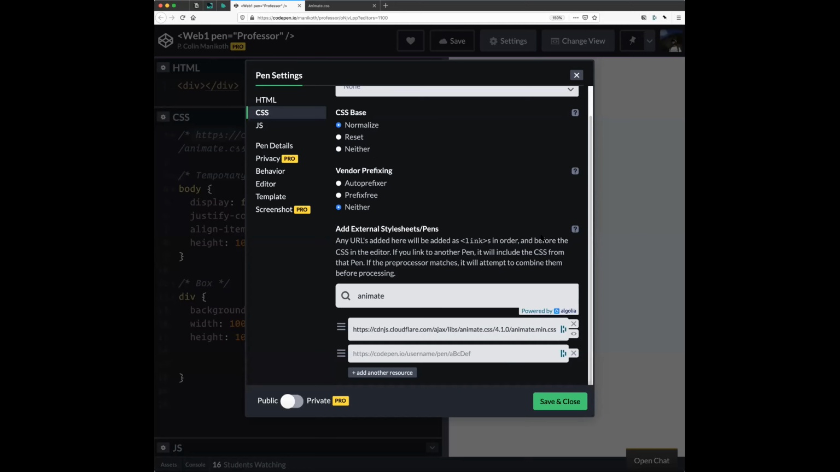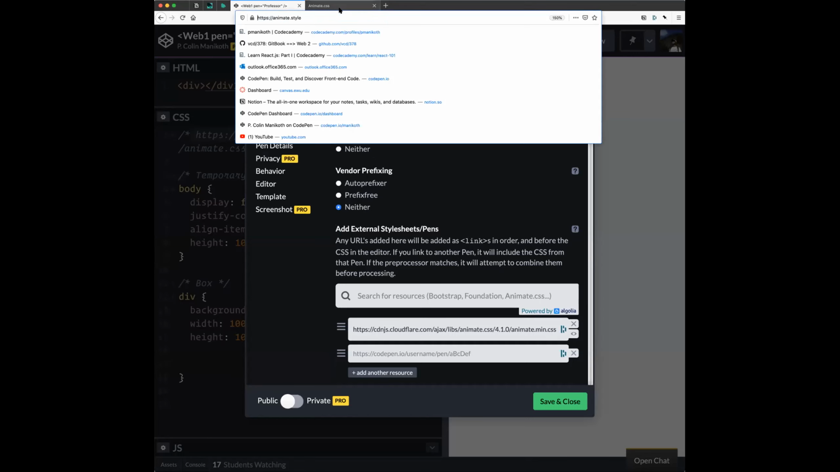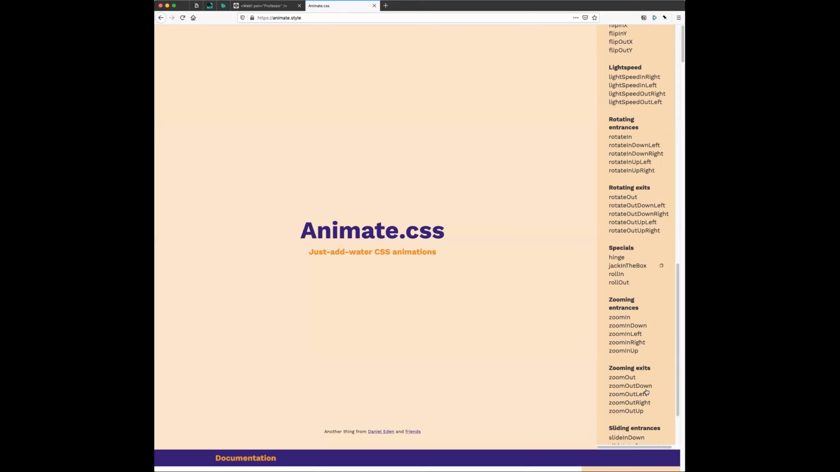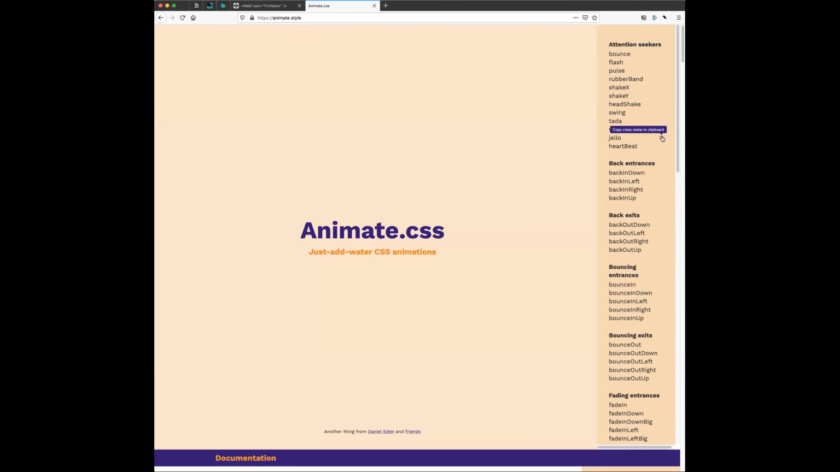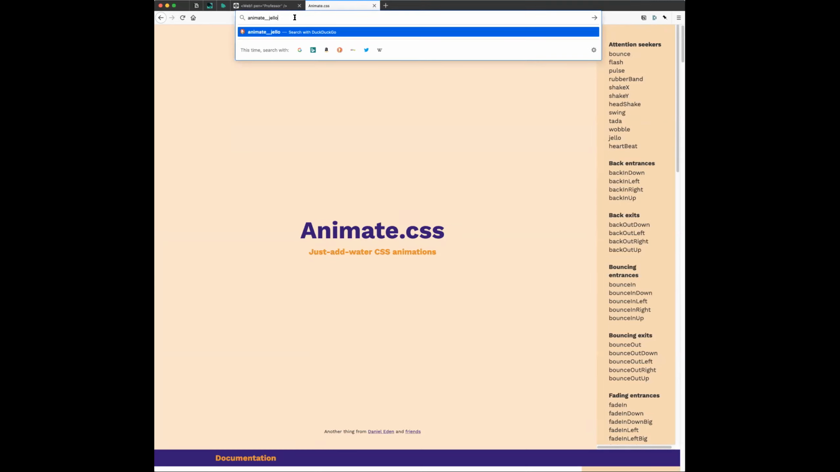All right, so once you get that added to your page, Dan Eden basically says, hey, you can come into here. Let's go ahead and use Hinge for just a second. How about we use Jello, because it's easier to type. Now, I went to Jello and copied that, and I'm like, what does that actually do?